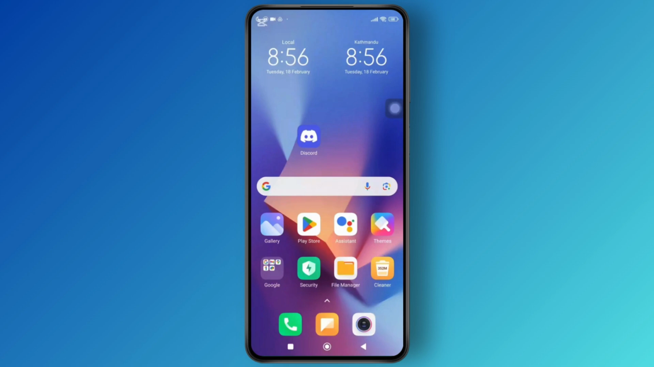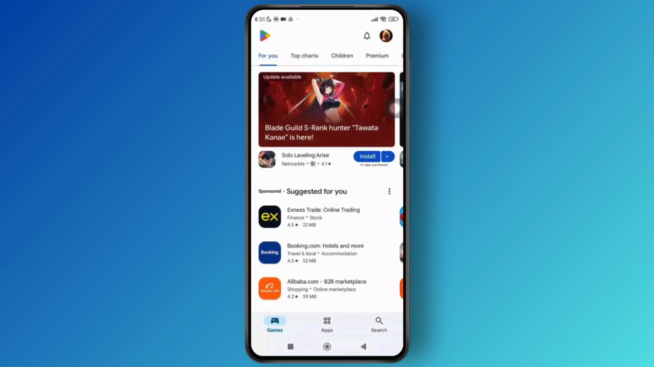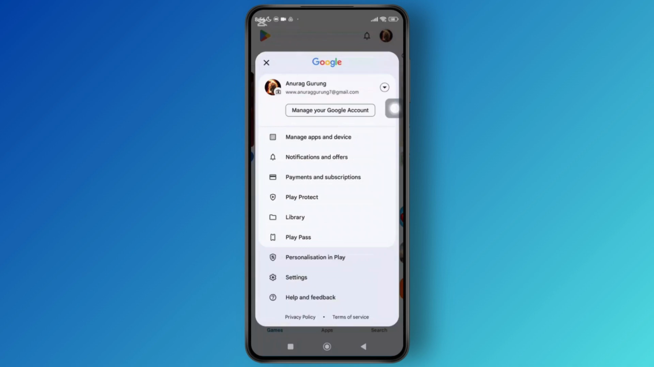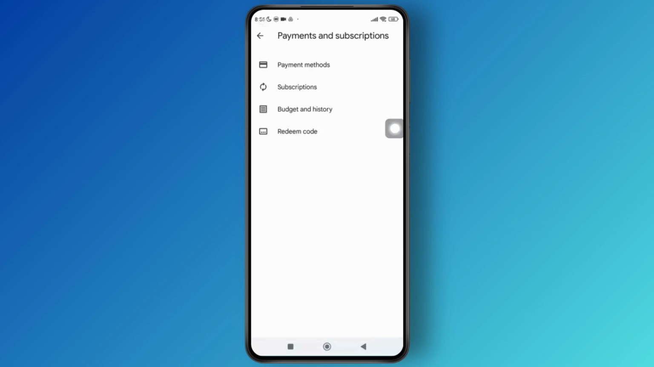So first thing first, open the Google Play Store on your device, and once inside, simply tap on the profile icon shown in the top right corner of the screen. And after tapping that, a pop-up menu will appear. From that menu, simply tap on Payments and Subscriptions. Now, once you are inside the Payments and Subscriptions section, simply tap on Payment Methods.